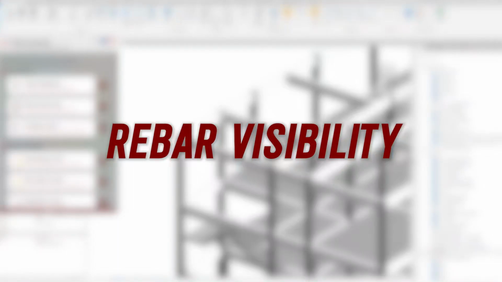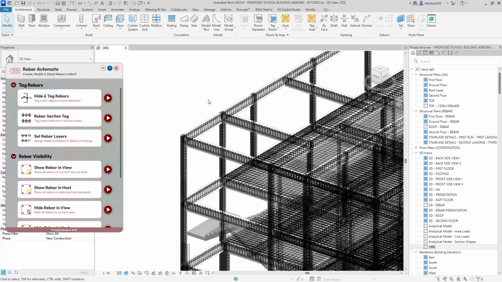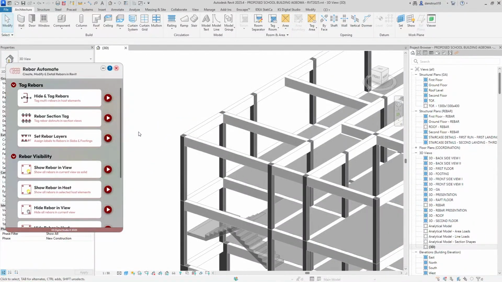The Rebar Visibility tools are very useful within the Rebar Automate tool. We have this option here to show rebars in view. If I go ahead and click on place, for the particular view that is open, to show all the reinforcements inside the hosted elements. Then we have an opposite feature here, which is to hide rebar in view. So if I go ahead and click on play, it's going to hide all the rebar currently in that view.